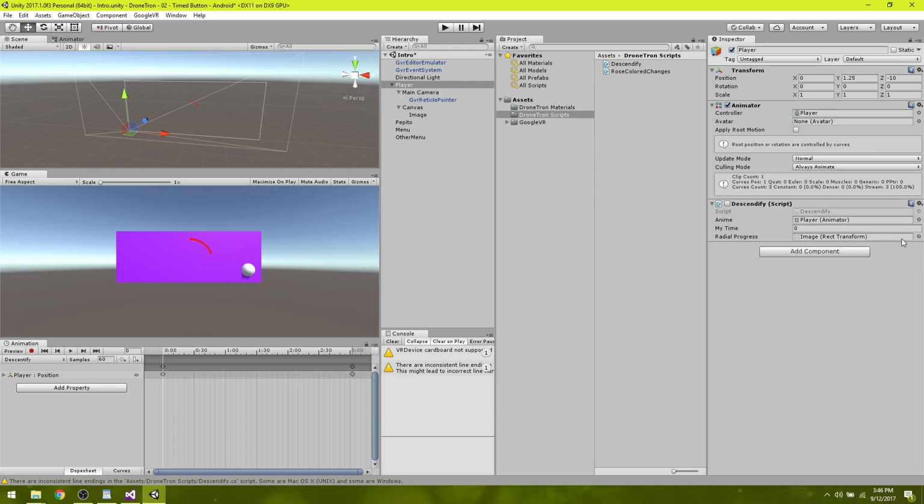If you change the name of image, you'll have to make sure that you choose that name in here. Image is not some sort of default. It just happened to be the name of the object that we wanted. So we've got that. That's good. Let's hit play.